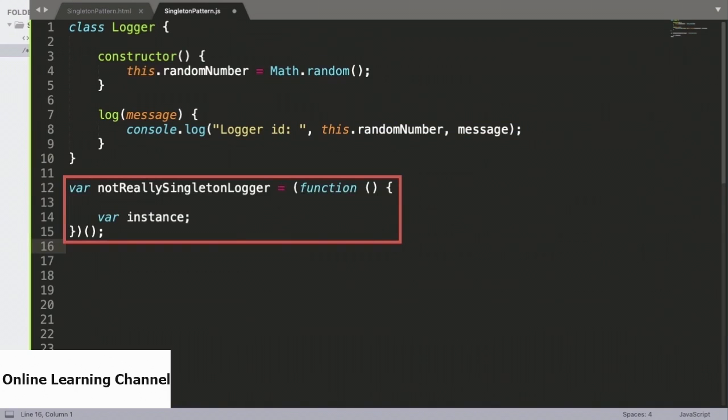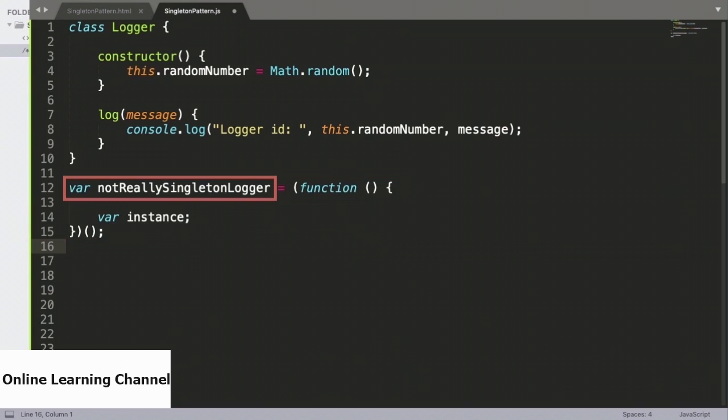I'm now going to use an immediately invoked function in order to instantiate and return an instance of this logger class. Now, I've called this notReallySingletonLogger because it's not really implementing a singleton. It is an immediately invoked function though. The function definition begins on line 12 with the opening of the first parenthesis and it ends on line 15 where the parenthesis is closed. And then we immediately have an open close parenthesis which invokes this function.